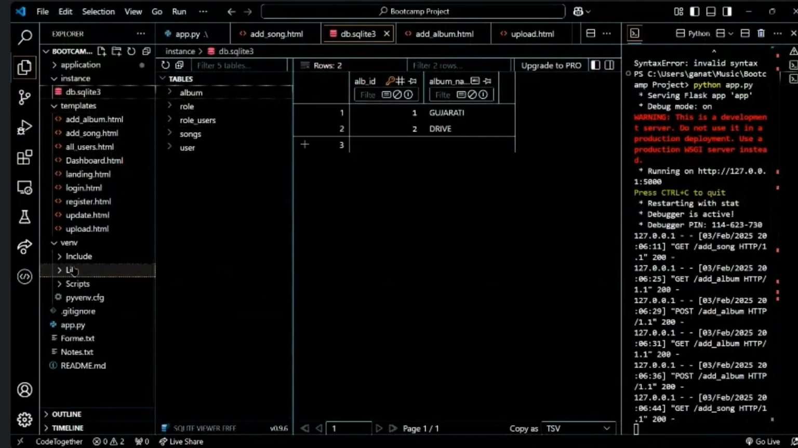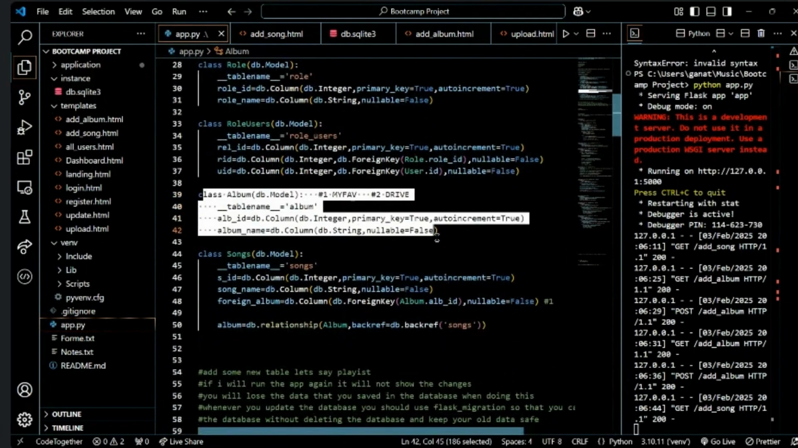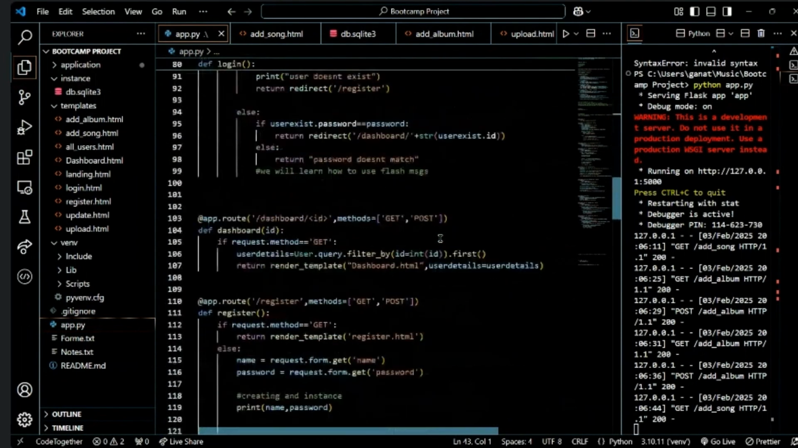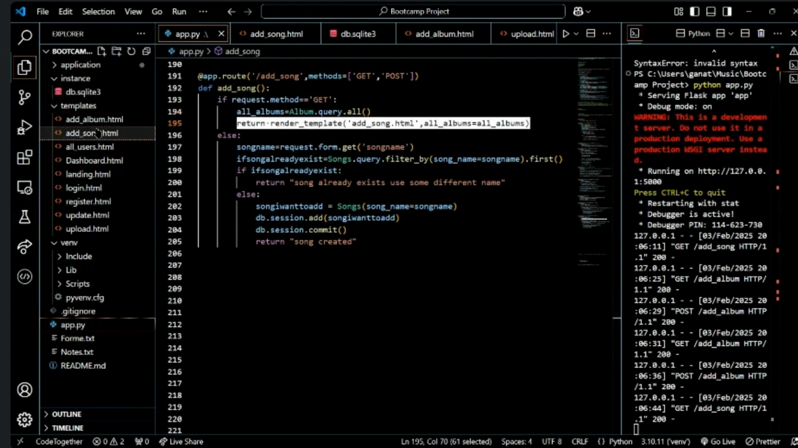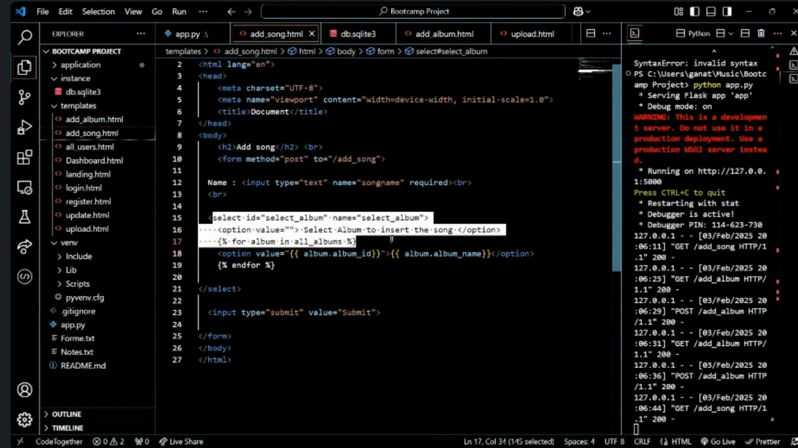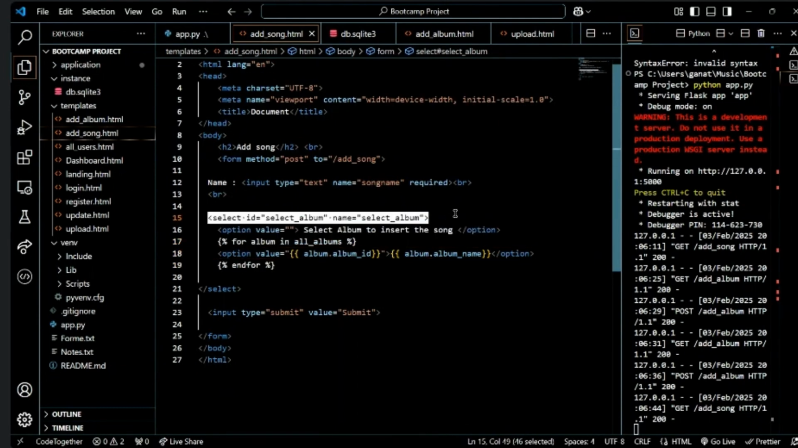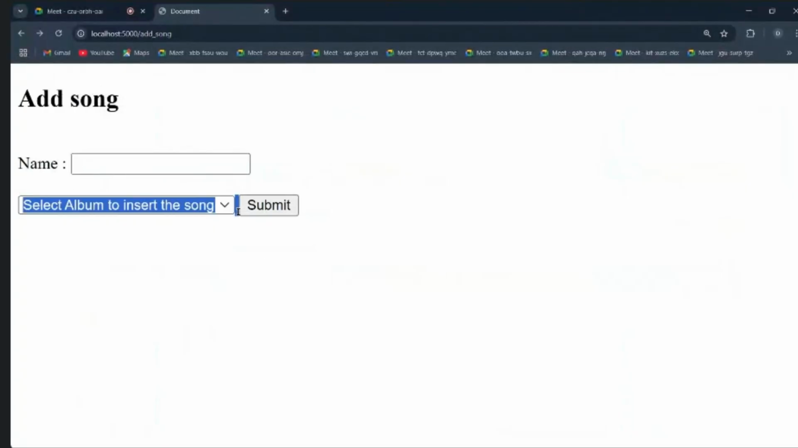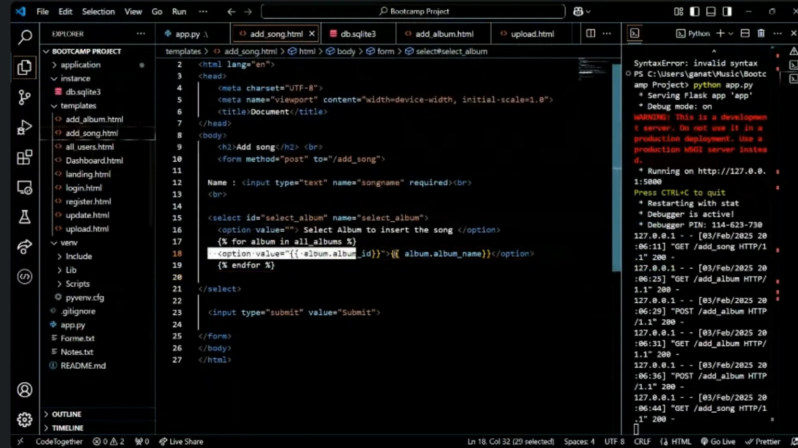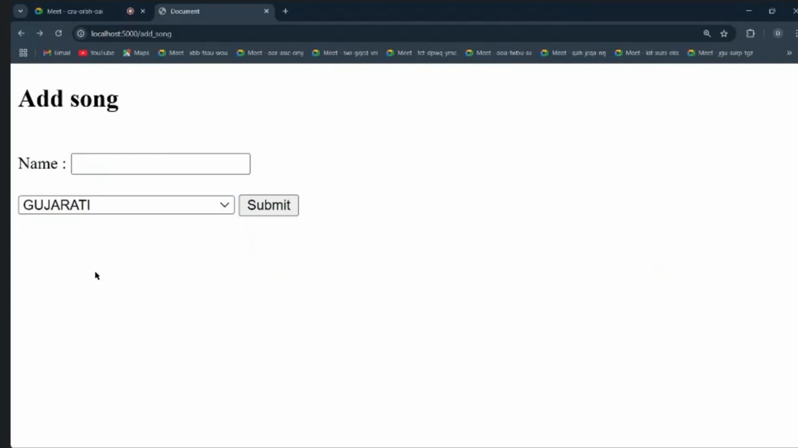What I did when I was rendering the HTML page, I queried from this table and gave all the entries to my HTML form. The HTML form did a for loop. So this is a select. The select will have a select tag, and inside this, you can give options. The select tag will create this kind of drop down, and each option has a value. So Gujarati, if I'm selecting like this.